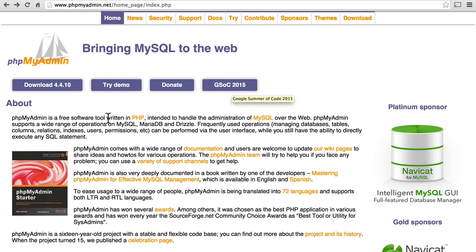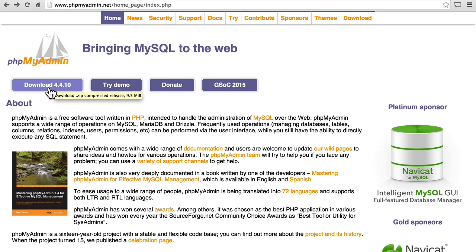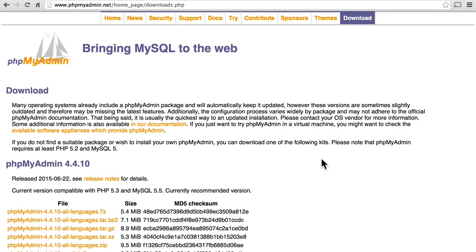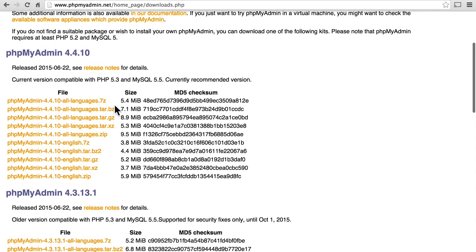Now, I'm going to recommend that you not use this download link right here. PHPMyAdmin has been extensively translated into multiple languages, and it comes with all of them, which makes for a very large download, and you probably only need one language. So instead, I recommend you go here to the top right to the download link. And here you can choose all languages or just English.